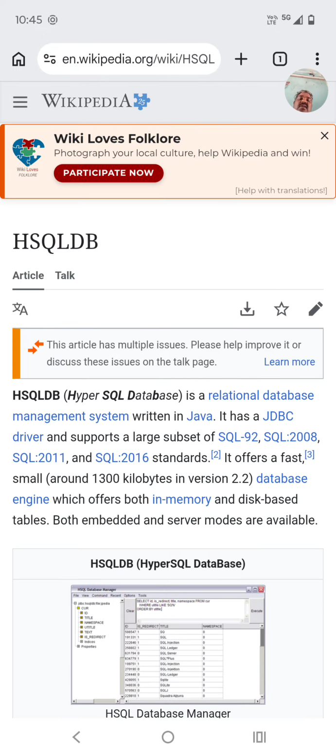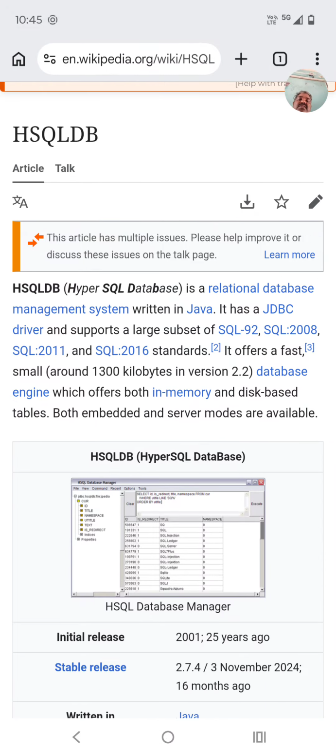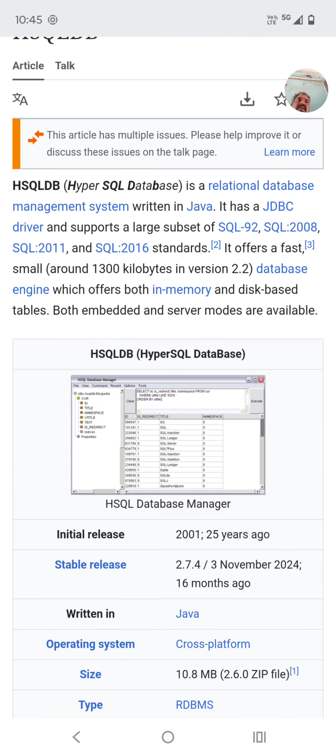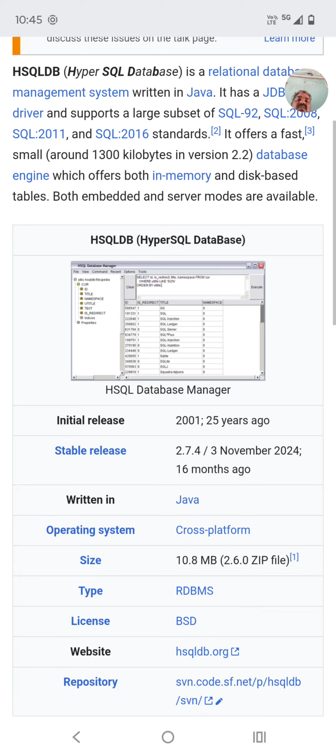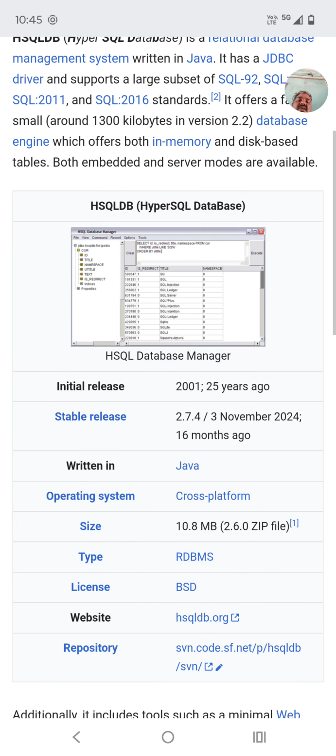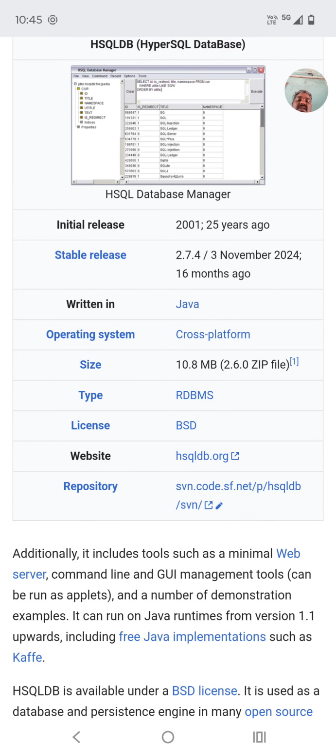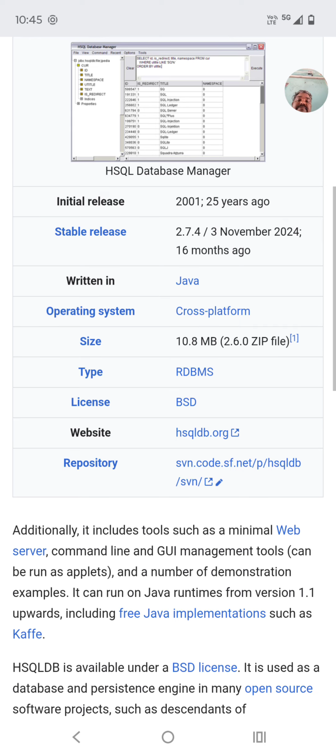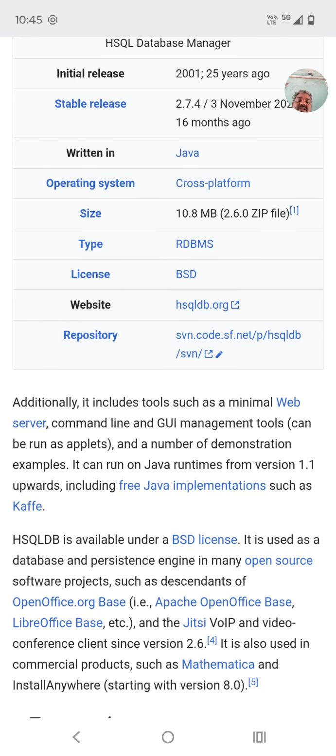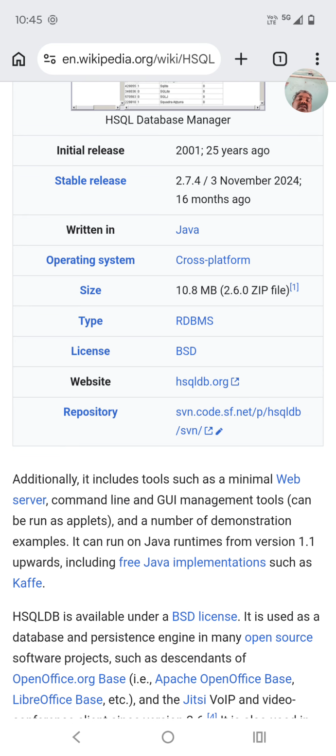I want to explain HSQLDB. HSQLDB is an in-memory database. It is written in Java. If you want to do some R&D and implement proofs of concept of Java applications, you can do that using the HSQL database. It basically supports all the SQL-like queries, and it is a type of RDBMS.